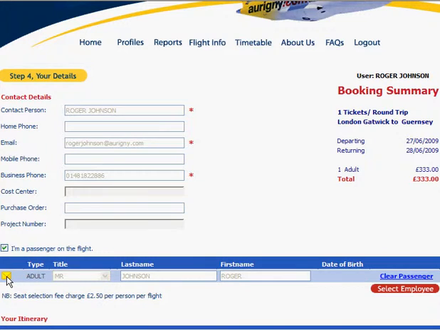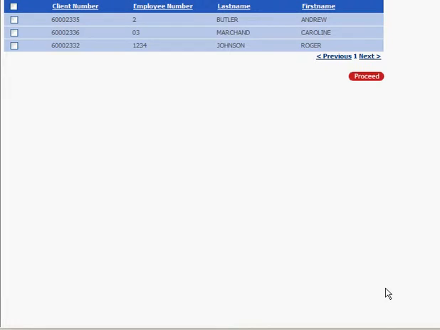Another way of entering the name, and I'll clear the passenger by clicking this button here, empties it out, is by manually typing in. So I could type in any name there. Otherwise, you can select employee. Now select employee will have a number of names that your company have recorded that travel. So we have 3 here. We have Andrew Butler, Caroline Marchand and Roger Johnson. I'm going to select Caroline Marchand, so I click that. So these are stored automatically in the system for you and can be updated by the administrator of the site.